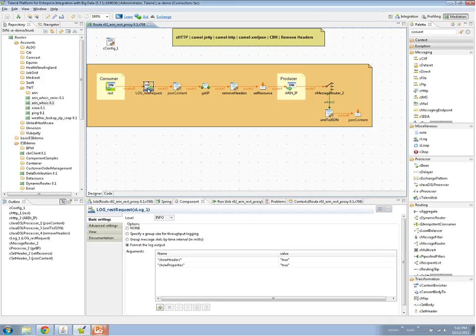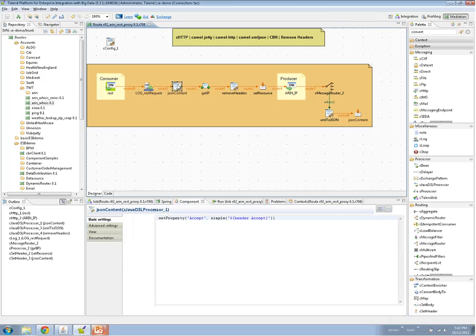Once we receive that message, we're going to log the request, including any headers and properties, just for our diagnostic purposes. At that point, we will then inspect the accept header, which has been mapped automatically by Camel from the HTTP accept header to the Camel header. And we're going to store that away as a special property of the exchange so that we can use it later.